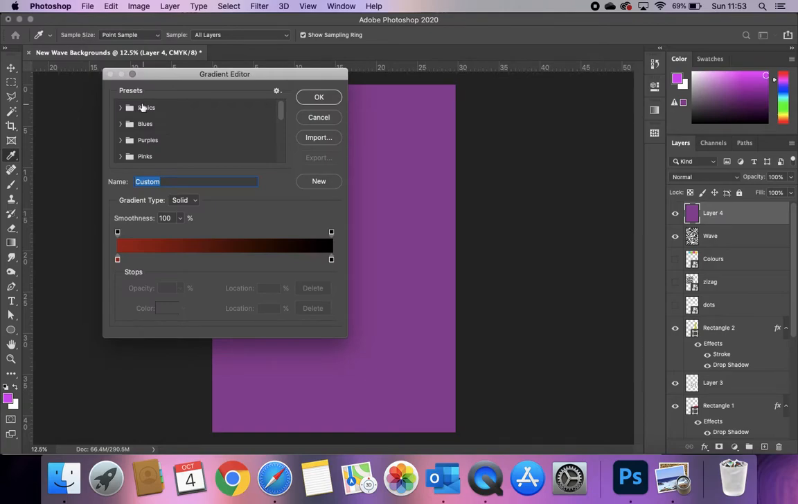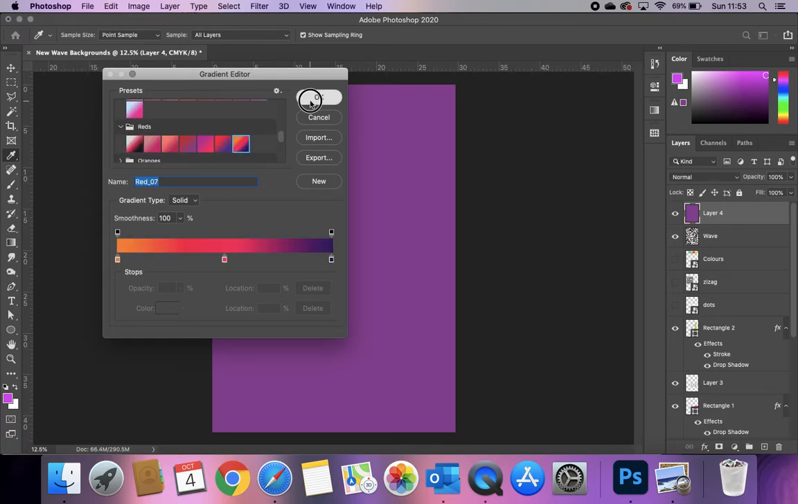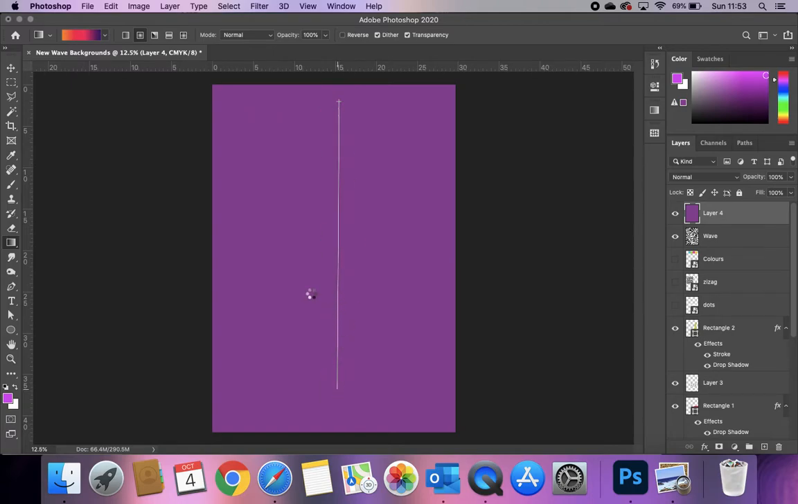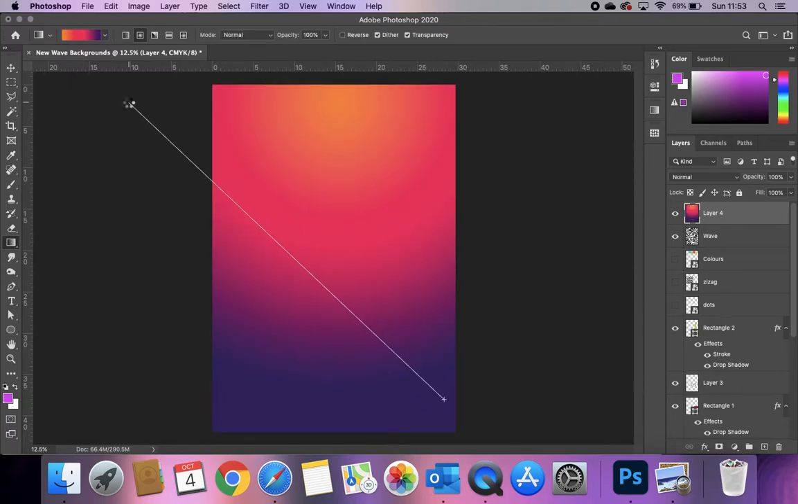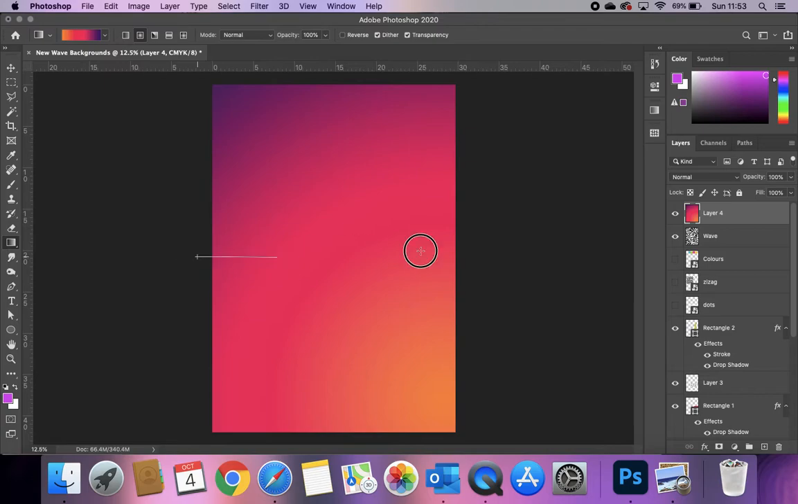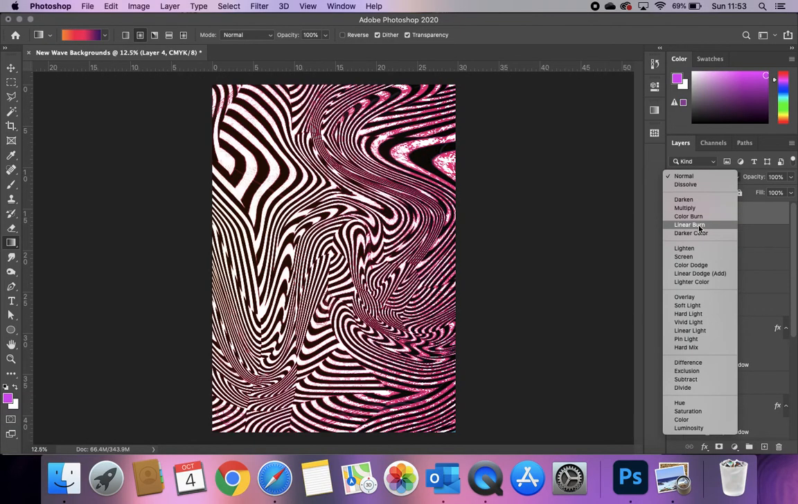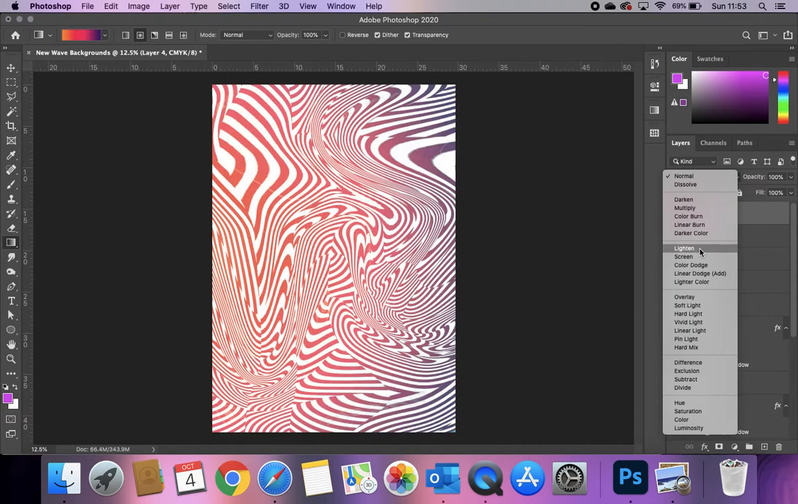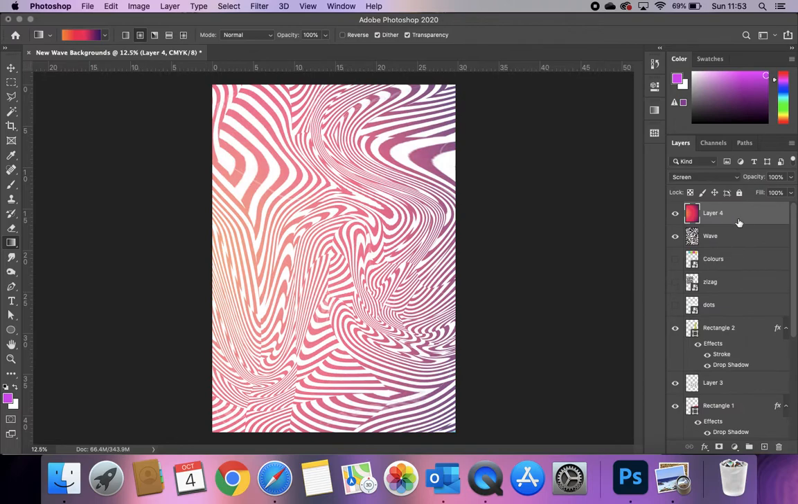Now up here you can see I've got this box. If I click the box, I get all these options here. So you can see I've got loads of different options. So I'm going to go something like that. Now I can drag that straight, or I can drag that at an angle, and you can see I get these sort of interesting gradients. So I'm going to go for that, I think, and then the same thing again, apply it over the top of the image that I created earlier.